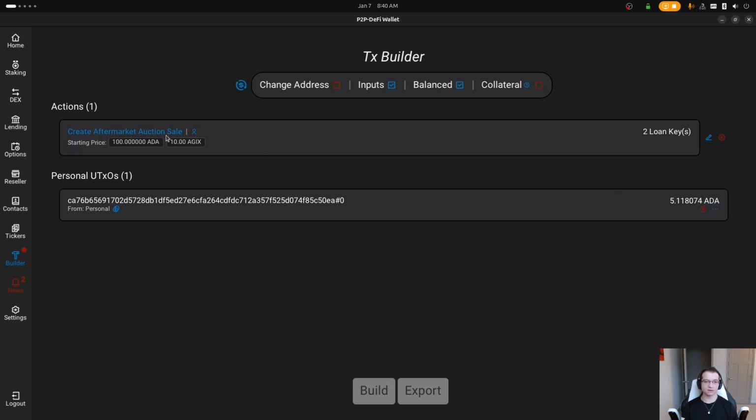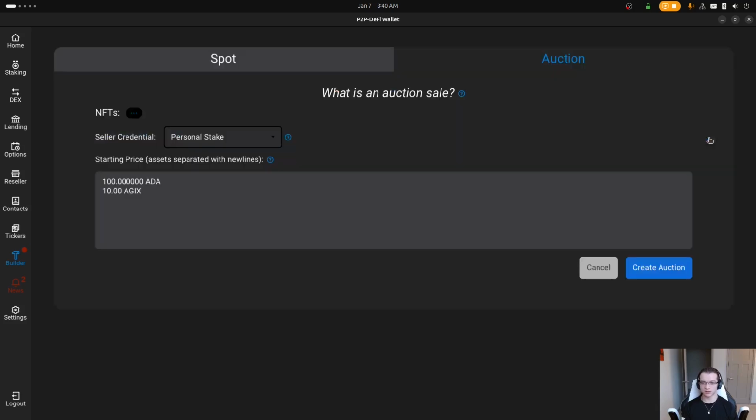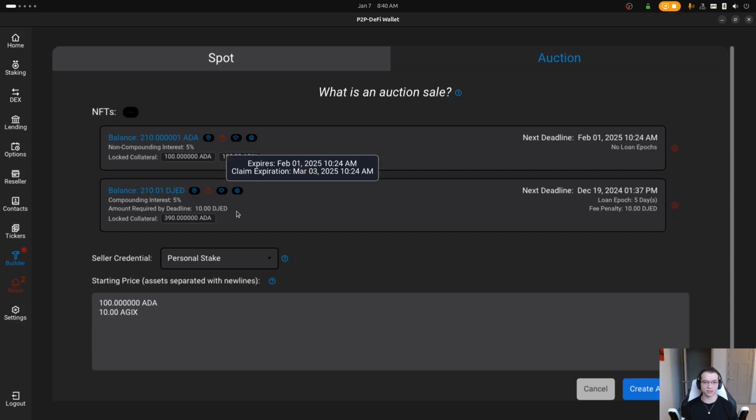And we're going to create an aftermarket auction sale with this starting price. This is the staking credential we chose to protect the sale. You can see the 2 loan keys. You can always edit. And then from this view, you can click this more button and then you can actually see the 2 there. You can remove them here.